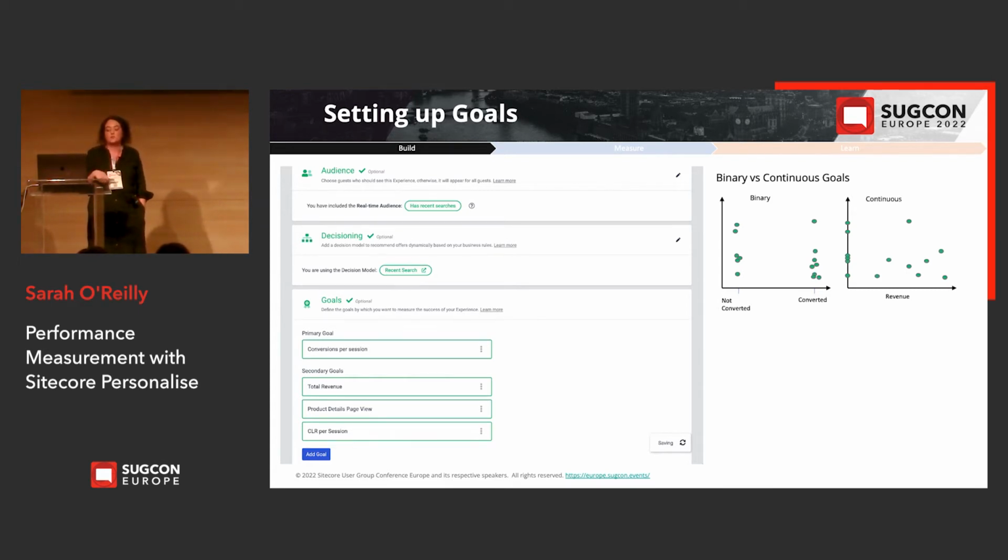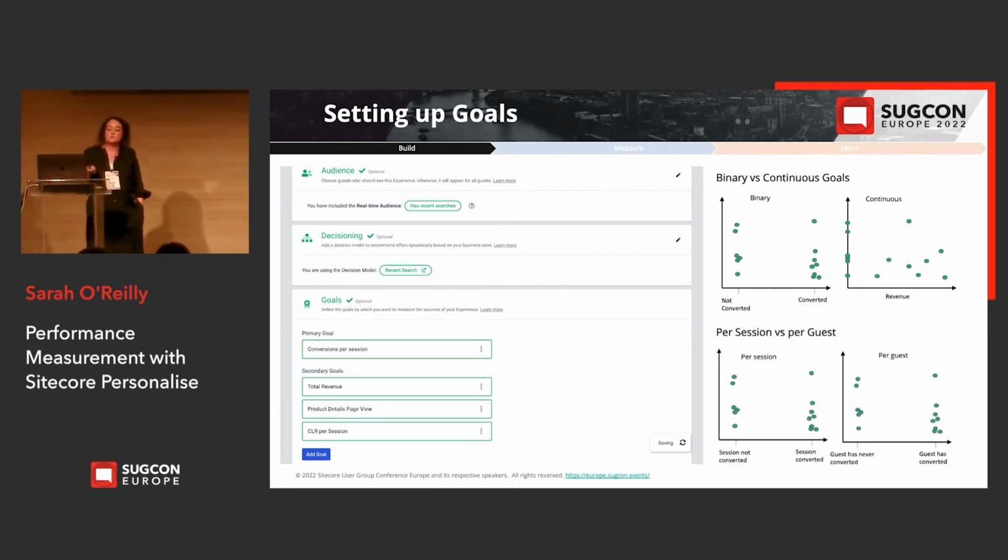And the second thing is continuous. In our case, it was total revenue. So this is obviously the actual value is important, not just yes or no. Actual value of revenue is what we care about. The other thing then was per session or per guest.